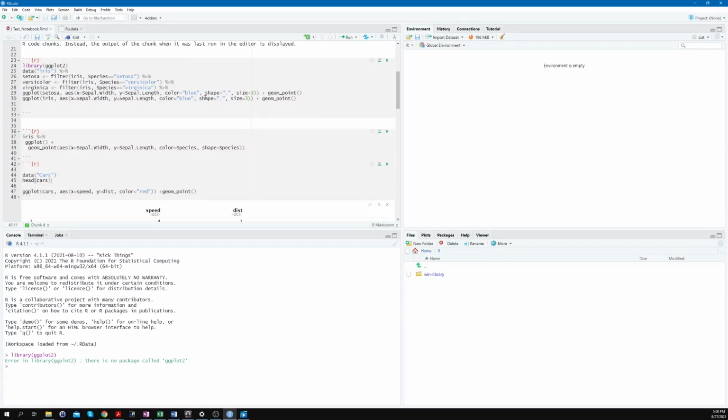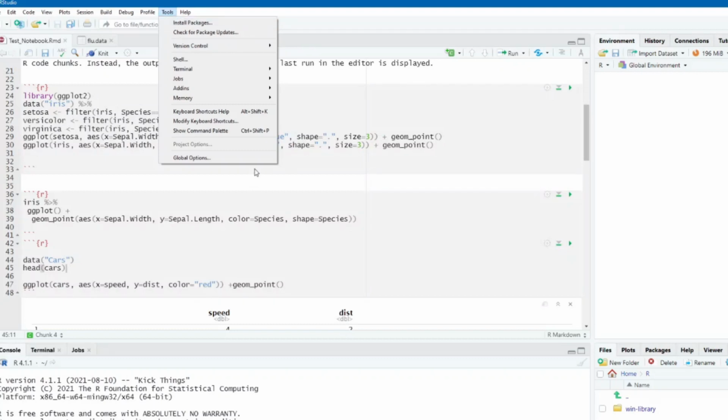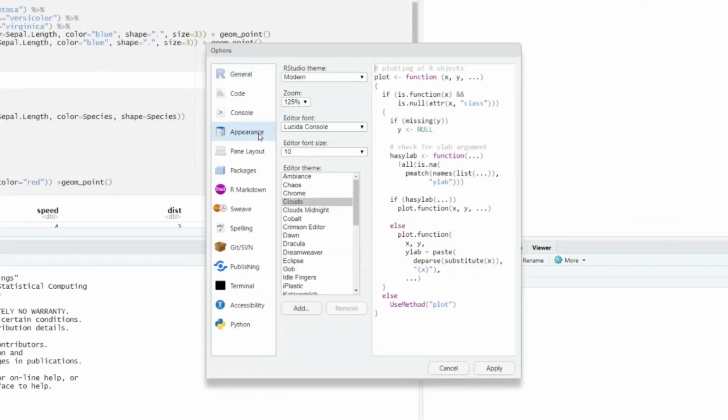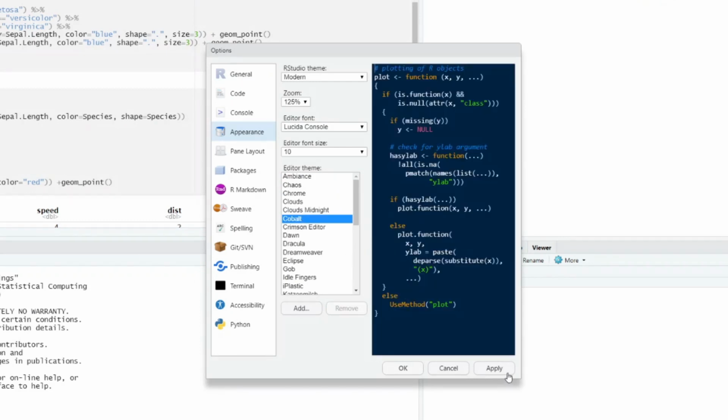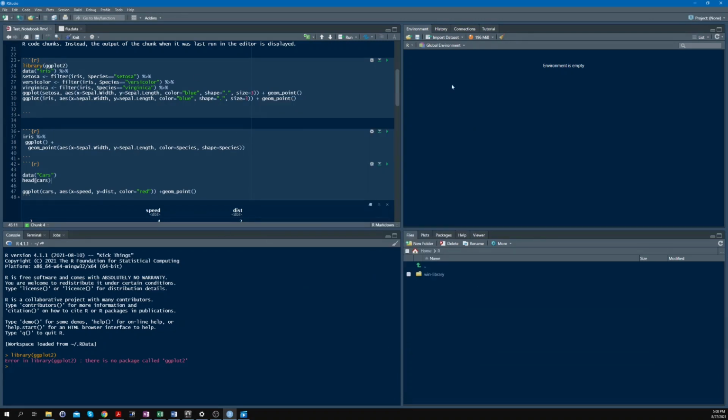One important thing, of course, is to switch to dark mode. So for this, you go to Tools, Global Options, Appearance, and then what I can really recommend is Cobalt. This looks really nice. Hit apply. Okay. And it looks much cooler. This is, of course, very important.